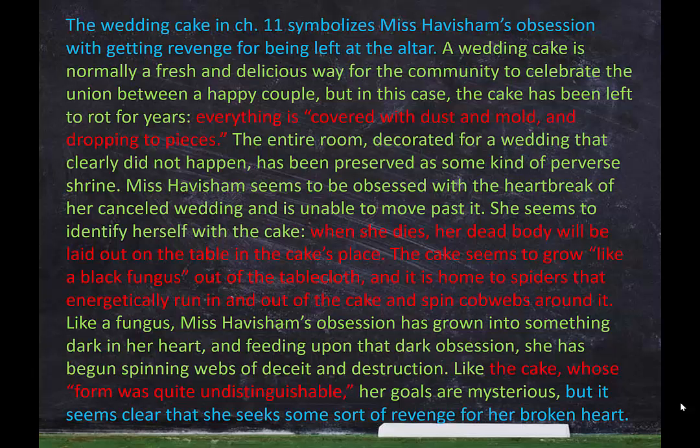Like a fungus, Miss Havisham's obsession has grown into something dark in her heart, and feeding upon that dark obsession, she has begun spinning webs of deceit and destruction. Like the cake, whose form was quite undistinguishable, her goals are mysterious, but it seems clear that she seeks some sort of revenge for her broken heart.